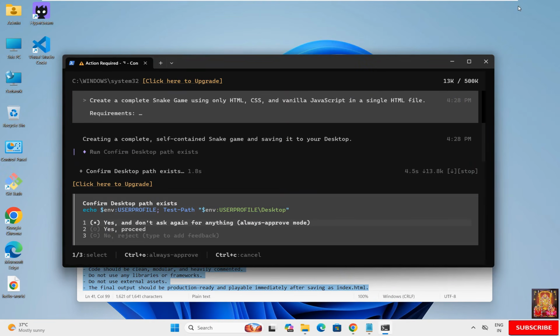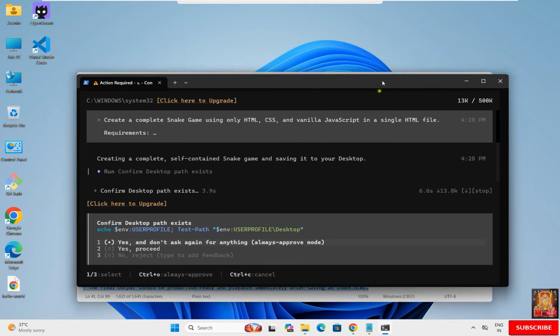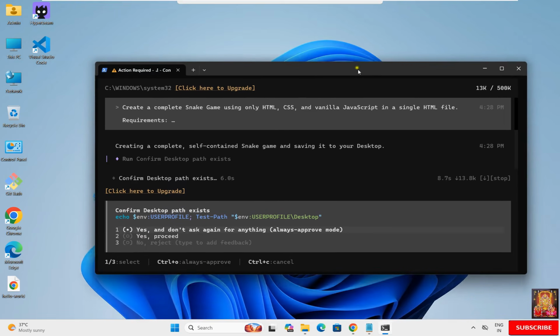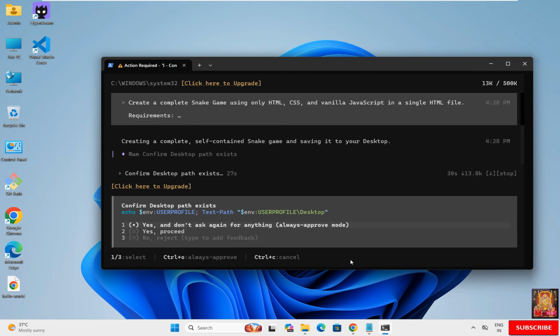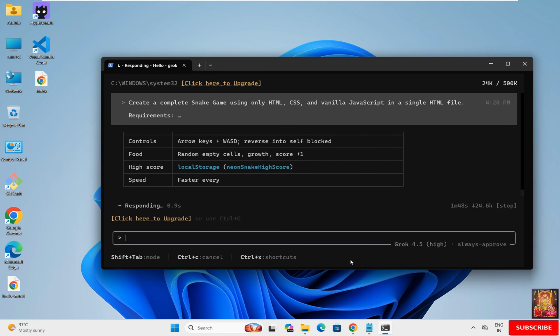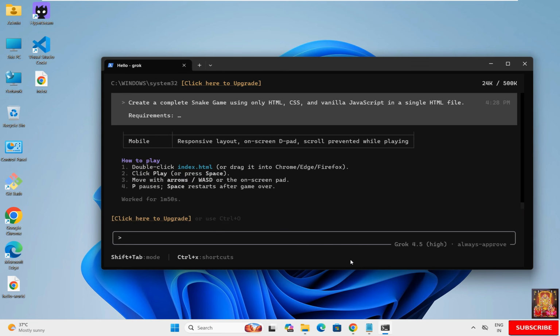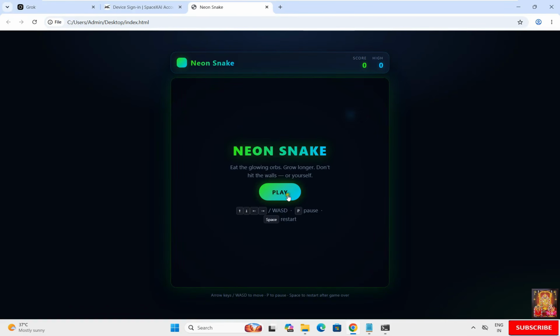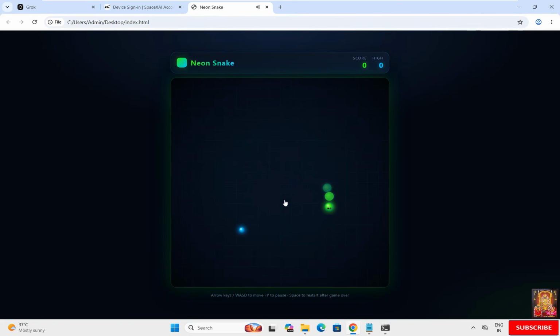Minimize web browser. Minimize Notepad. It asks for approval to save file on desktop. Hit enter. Now game is created. Index.html file appears on desktop. Let's double click on it. Click on play. Use arrow key to play game.